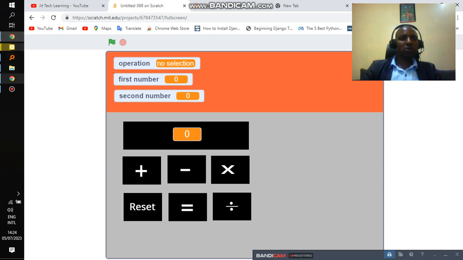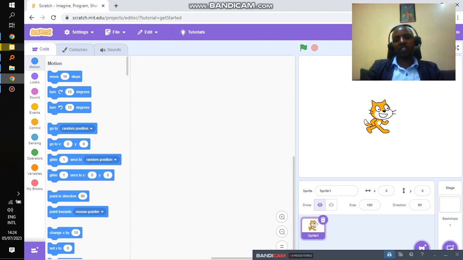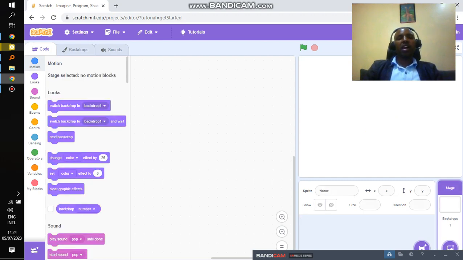This is how you do it. Create a new project. I'm assuming that you know some basics of Scratch, especially how to create a project, because this is a little bit advanced level of coding in Scratch.